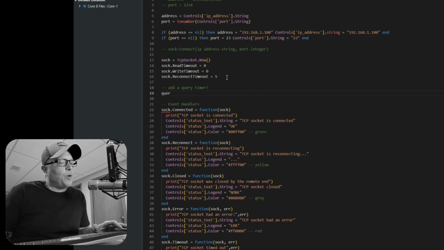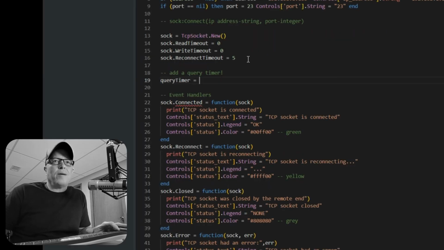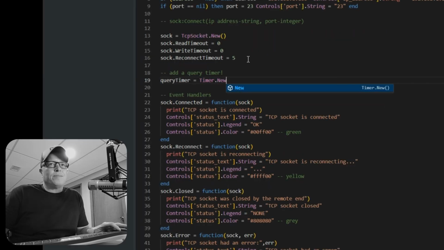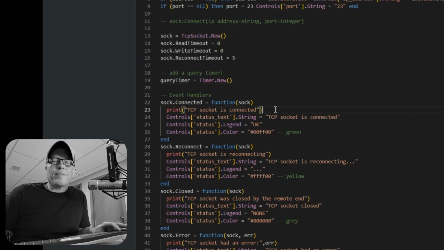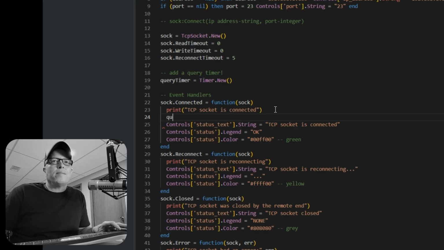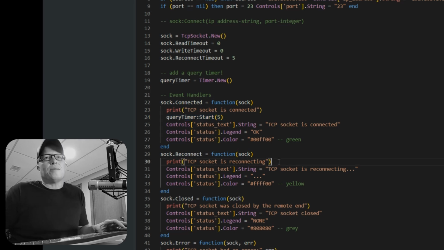Crap. Okay, now that we have the IP address and port event handlers, we're going to add a little bonus here. We're going to add a query timer. Basically, we're going to create a timer called query timer with a timer.new command. When the Ethernet connection connects, we're going to start that query timer. We're going to give it a tick of every 5 seconds, so every 5 seconds it's going to trigger its own event handler.